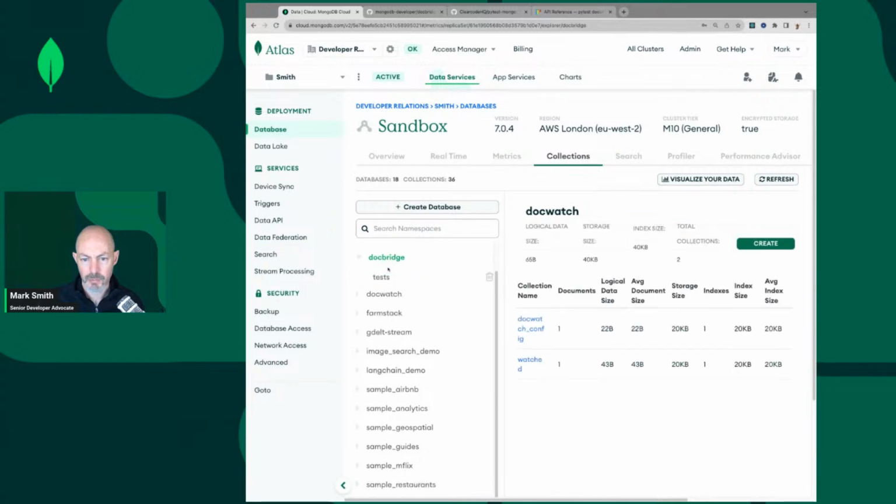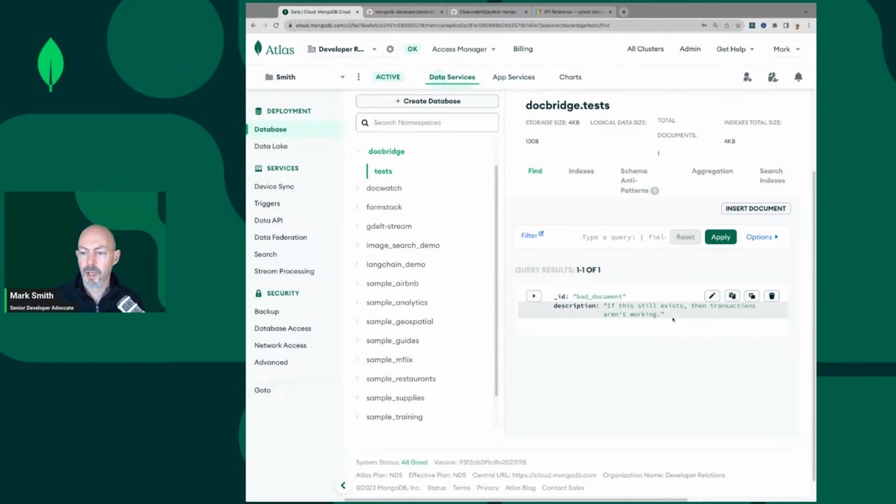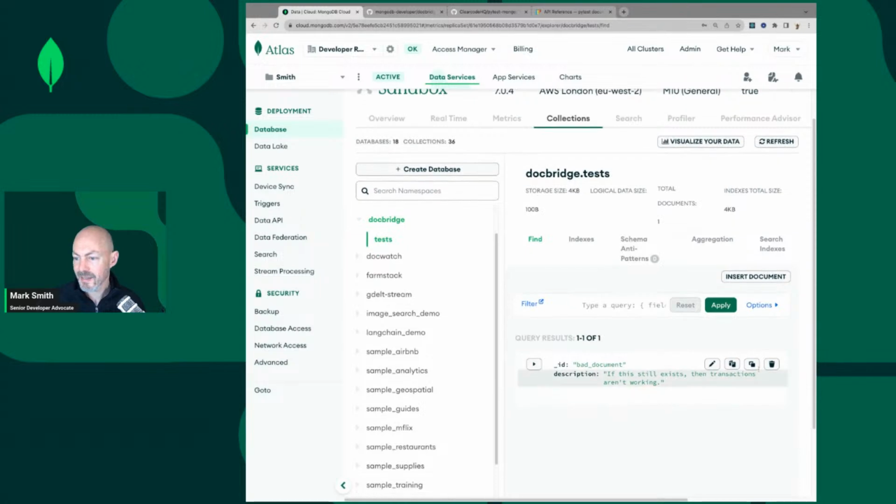Oh, wrong one. Tests. And then there we go. My bad document is there. So I don't want that to be there. So I am going to delete that. Obviously, that's unfeasible for every time I run my test run. So let's create a fixture that rolls back all the changes in between tests. So I'm just going to go back to VS Code.